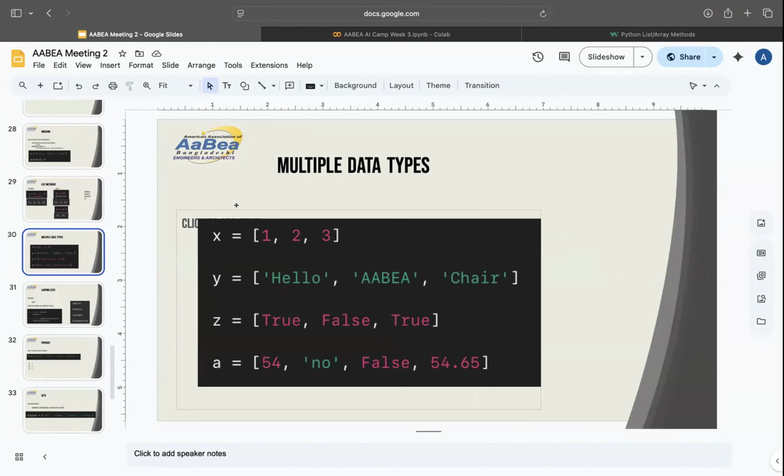Lists, you can also have multiple data types. So for example, we had numbers first, so integers, one, two, and three. You can also have strings, so hello, chair, booleans, which I don't know if we covered, but basically they're just true and false. And then you can mix data types as well. So in this one, we have all three of these data types in a single list.